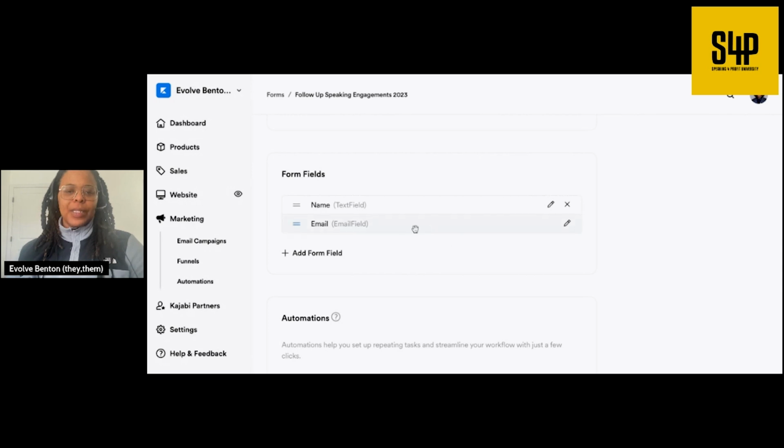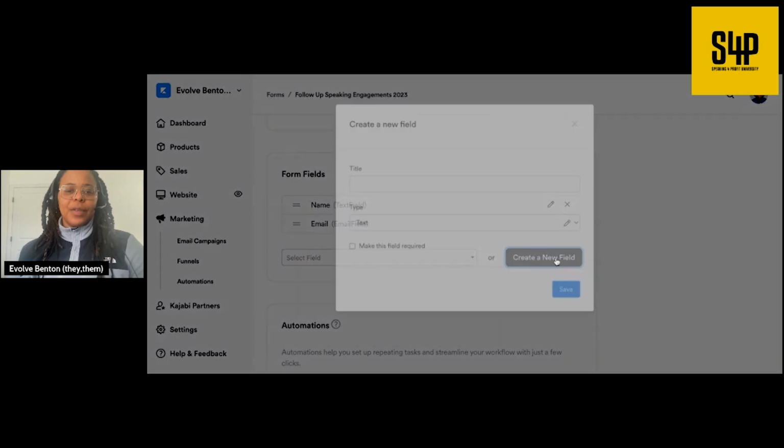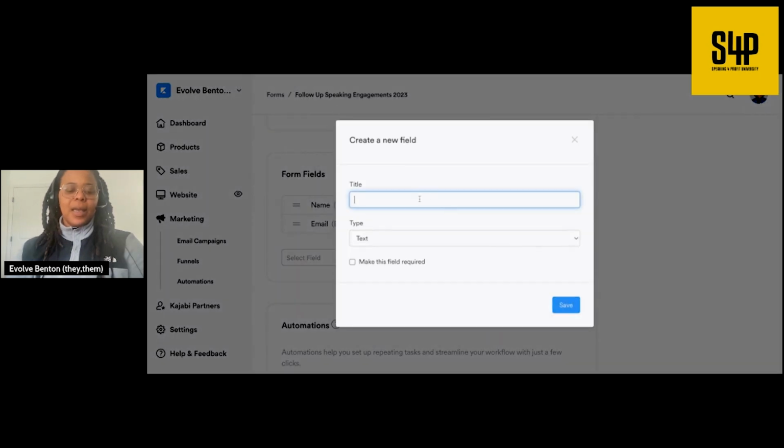Next, what you're going to do is you have name and email. But we're going to need some more information for the email template that I'm going to give you that you're going to be using. So what we also want to do is create a new field. And that new field is going to be company name, right? Make it required, that's fine.